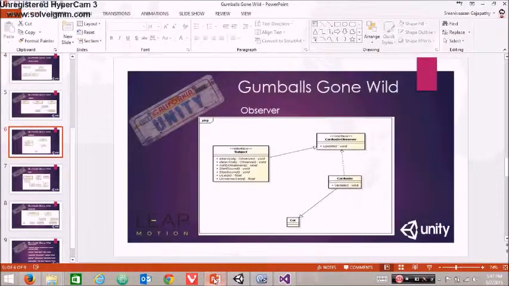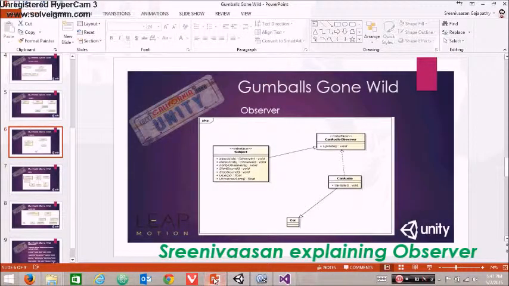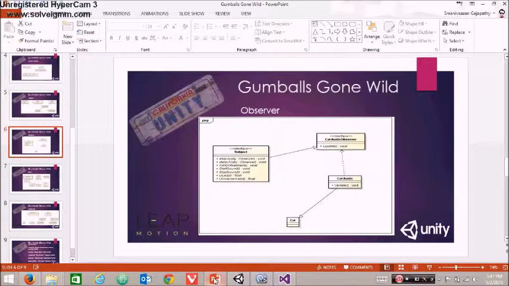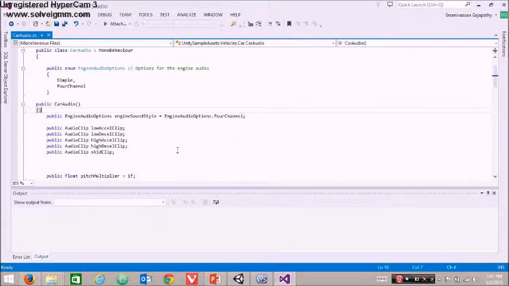Hi, I'm Srinivasan. My part was to implement the observer pattern. The best place to implement this was in the car audio. So I made changes in the car audio and implemented the observer pattern there. This is the class diagram for the changes I made in the car audio. Let me show you the code.